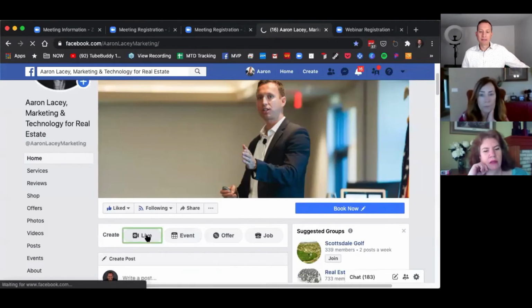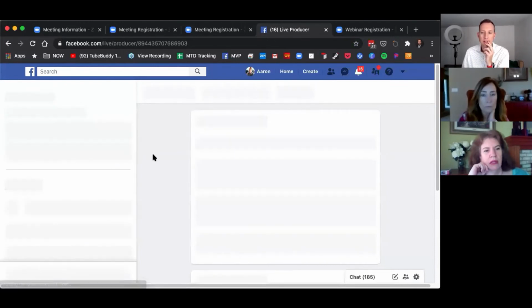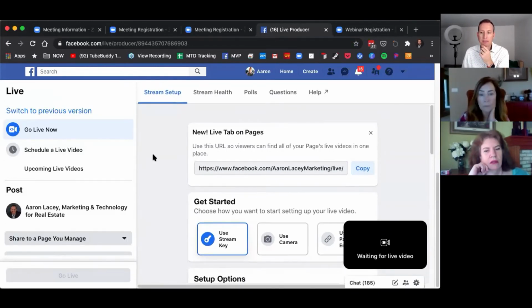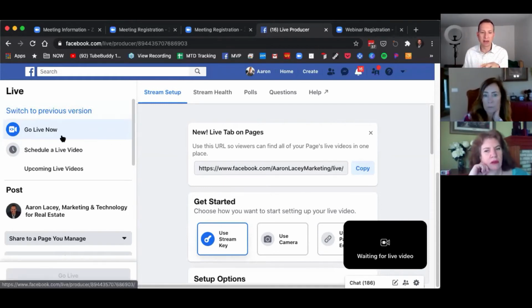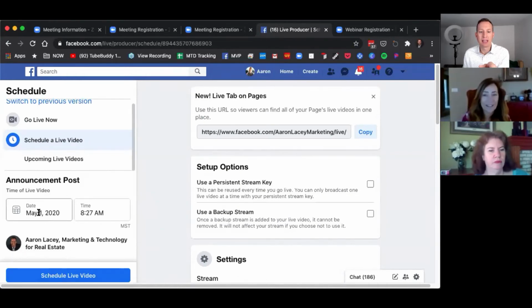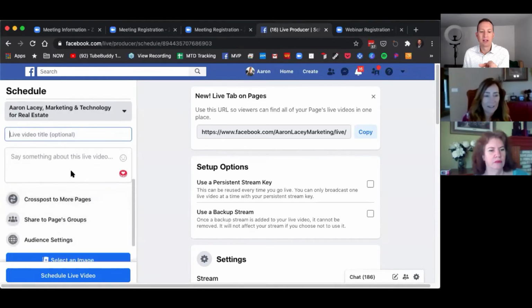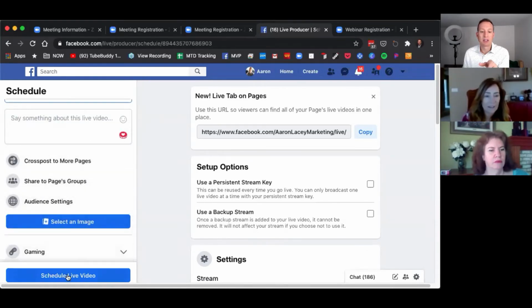So create live. That's going to take us to what's called the live producer page. So this will load up. And a couple things, you want to start on the left-hand side. Just going to say live. It says switch to previous version because they just updated this form. So just leave it as is. But instead of go live now, you want to click schedule a live video. Then put your date, and then you fill the rest of this stuff out, add a title, some information, select an image, schedule live video.